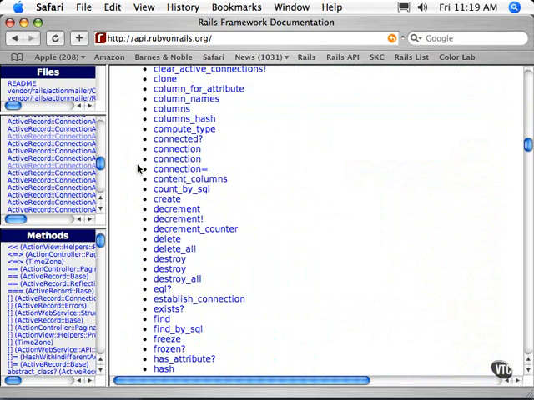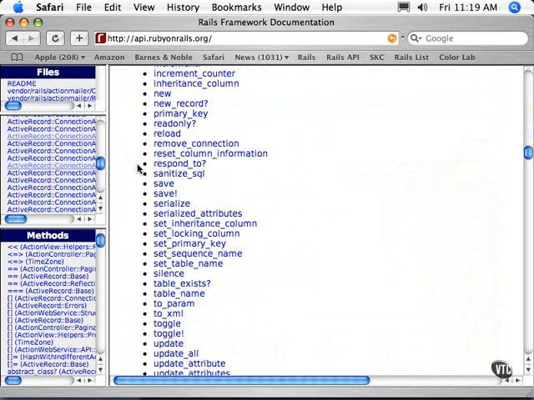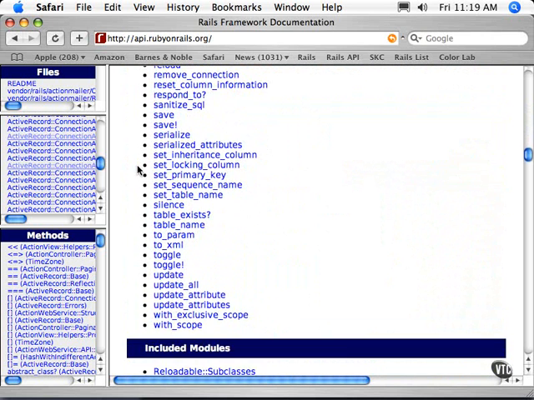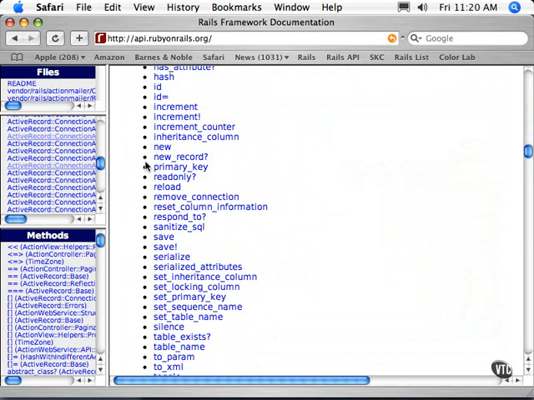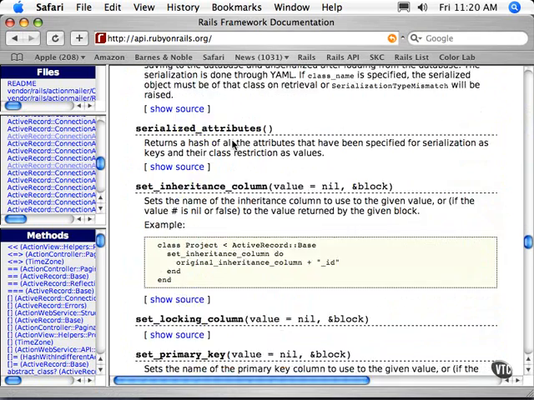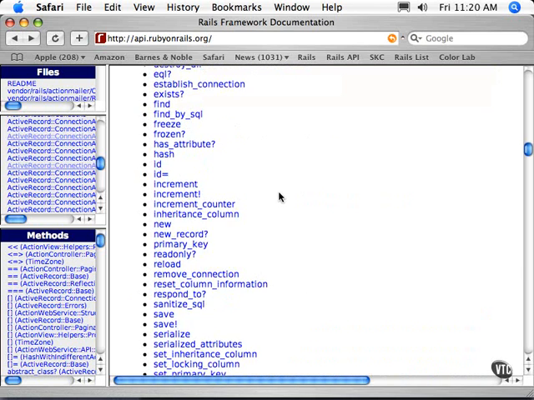If we go down here, you'll see all the methods that are available to the Active Record class, and I encourage you to go through these and explore them so you understand what each of them does. The primary ones that you're really interested in are new, which creates a new object that can be instantiated from there. Another one would be the find. Jump back here and go to find.